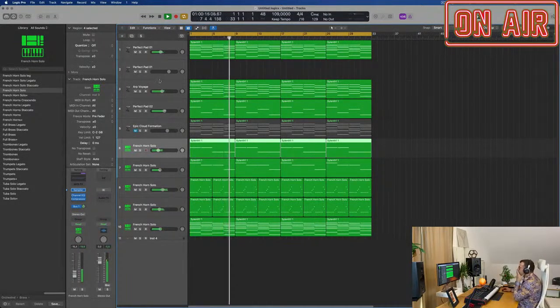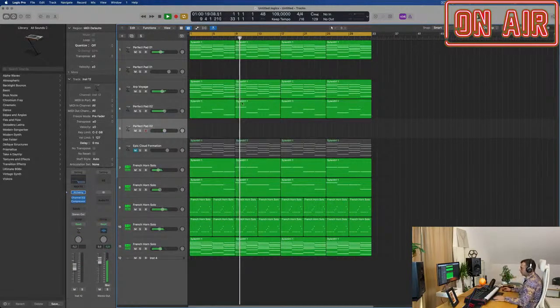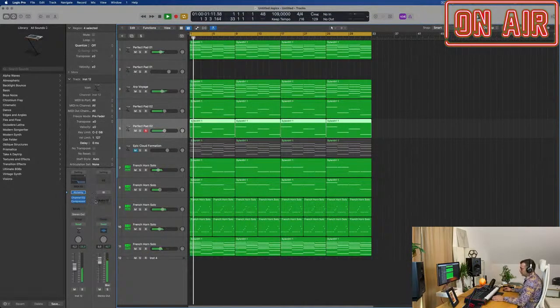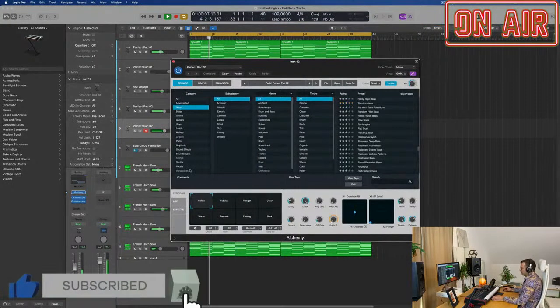So I have an idea to have a bass, but more like an arpeggiated bass. So I'm going to use the same as I have here. I'm going to go into Alchemy. I'm going to go into bass. I'm going to take, I think, the very first one at the top.